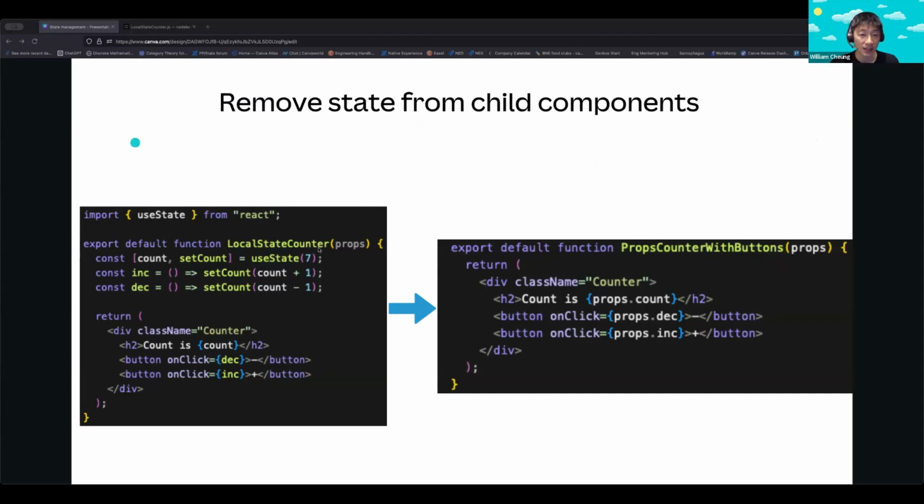So on the left-hand side, we have the local state counter that we went through before. And we want to remove all references to useState from it and replace it with values from props. Not only do we get the count from props, we also want to replace all our click handlers with values from our props as well, because they have references to the set function inside the useState. So they need to be passed from props as well. Now, you'll end up with something on the right-hand side here.